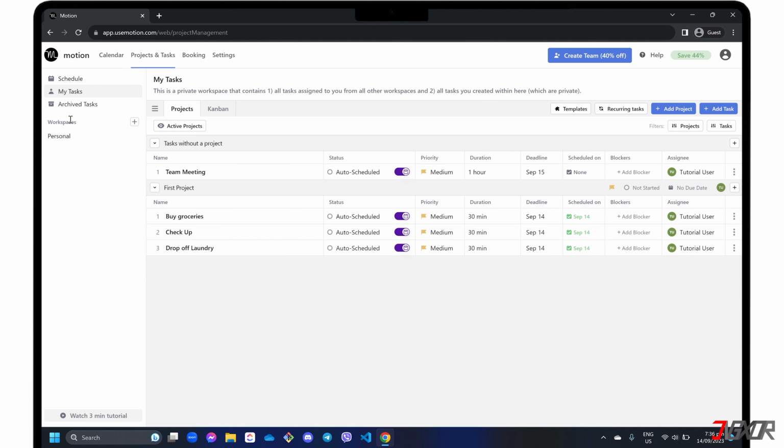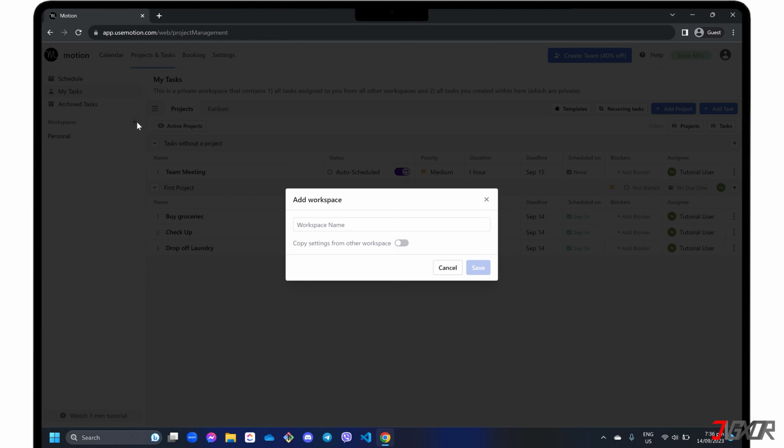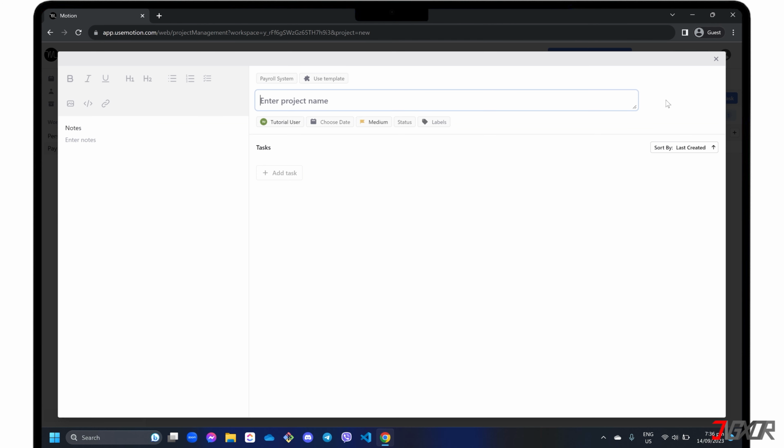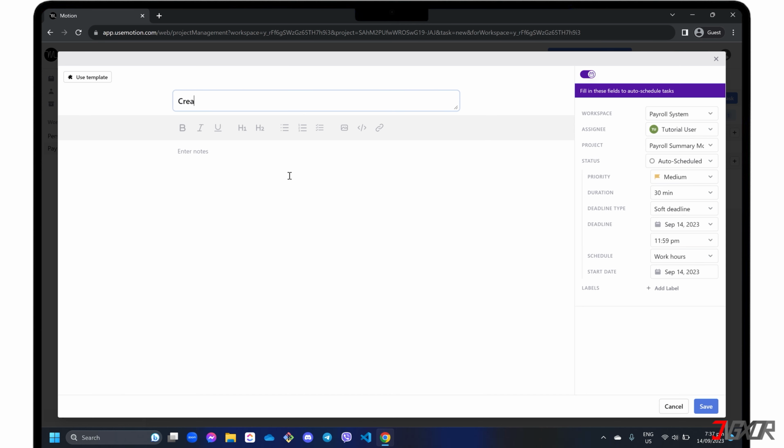Click the plus button in the Workspaces section panel to create your own workspace that will serve as a central hub for organizing your projects, tasks, and events. On each workspace, you can click Add Project in the toolbar to create a container for each group of related tasks. Then click Add Task to subsequently create new tasks for your project.